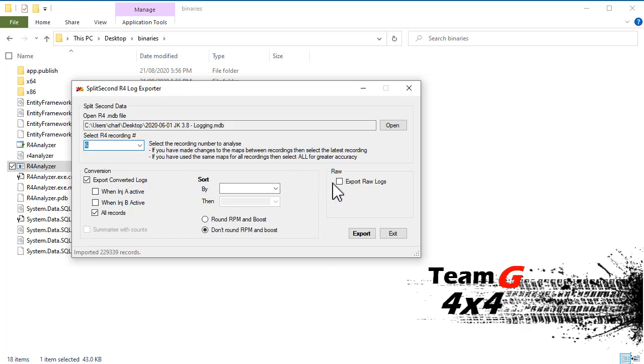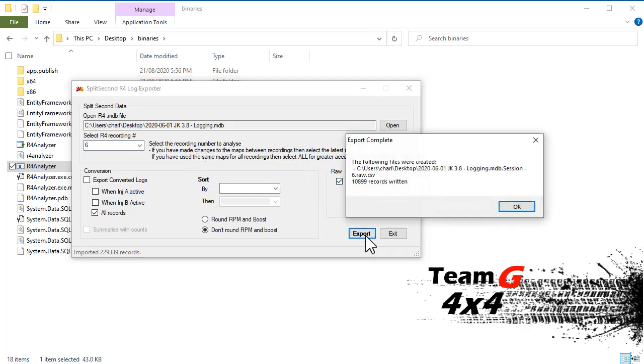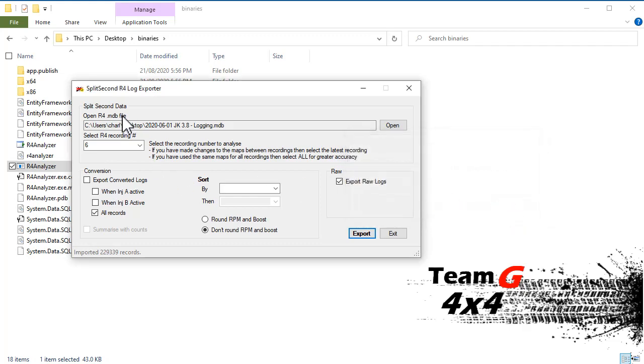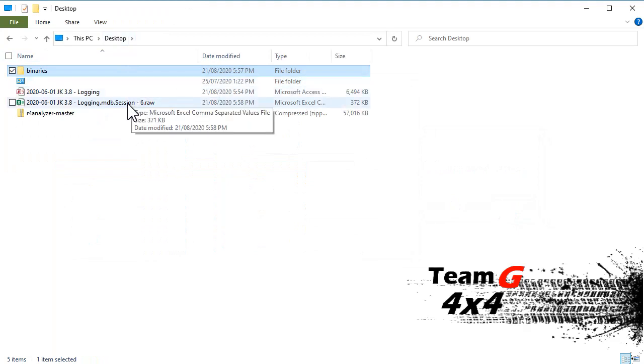I'm going to quickly show you what it looks like when we export the data raw. We can still get the data out raw. It's slightly different to the format that comes out of the R4 software itself. So let's say OK, and head on back to the desktop.